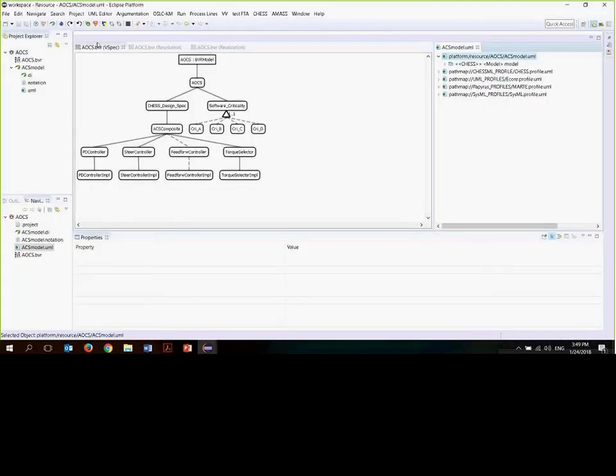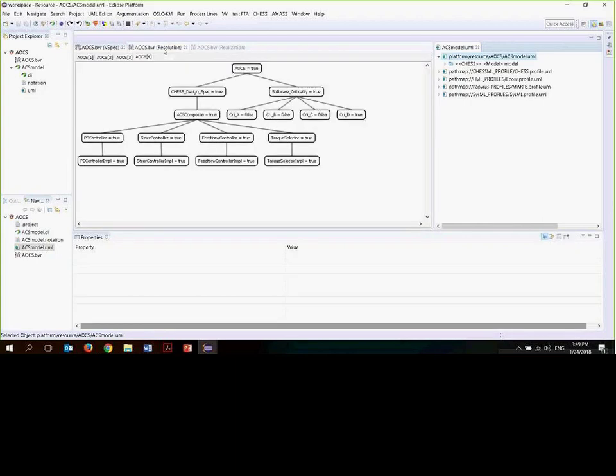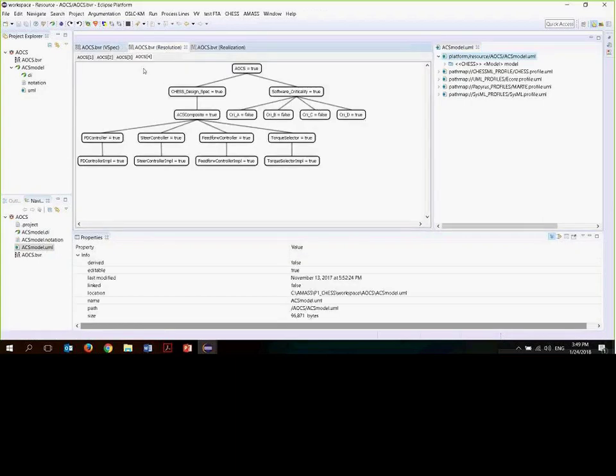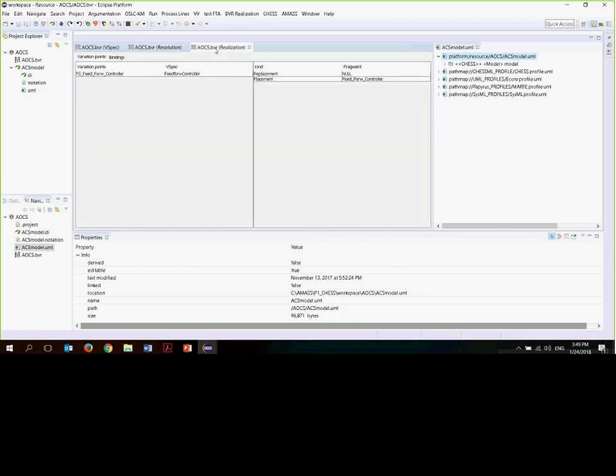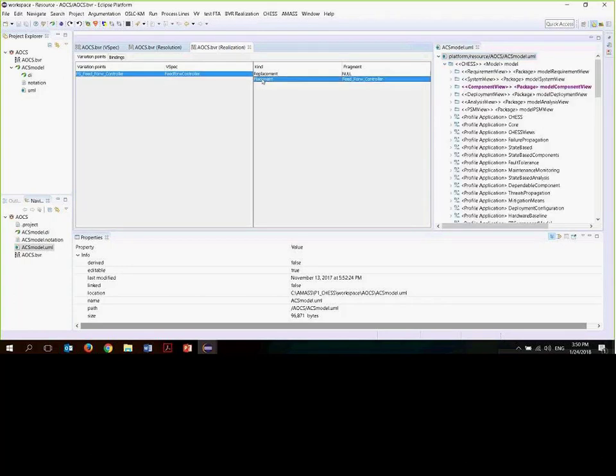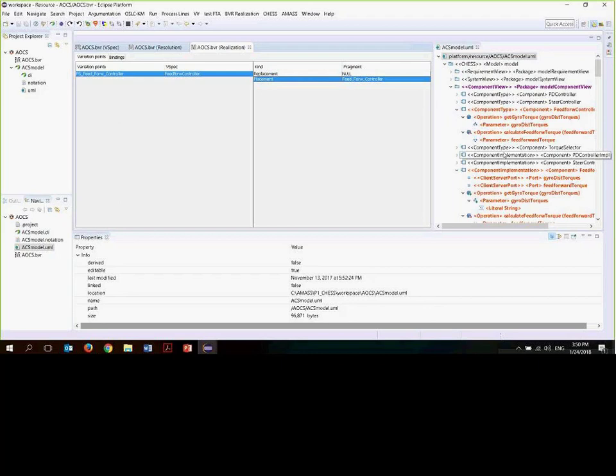We have modeled the VSpec for attitude and orbit control system. We can see that the feed-forward controller is marked as optional. We have specified 4 types of configurations for the attitude and orbit control system, and in the realization model, we have a fragment substitution for the feed-forward controller.